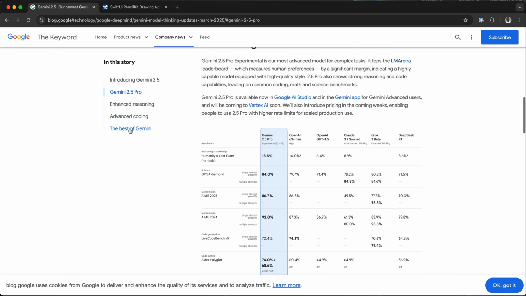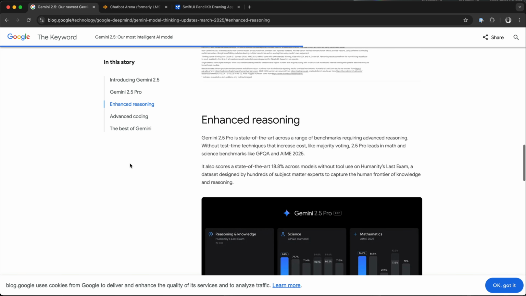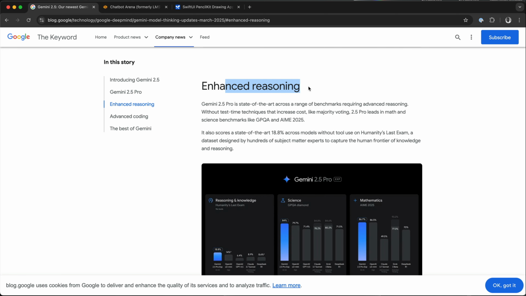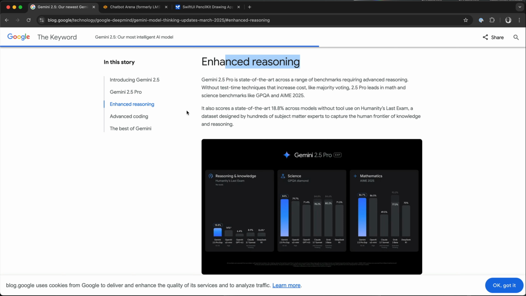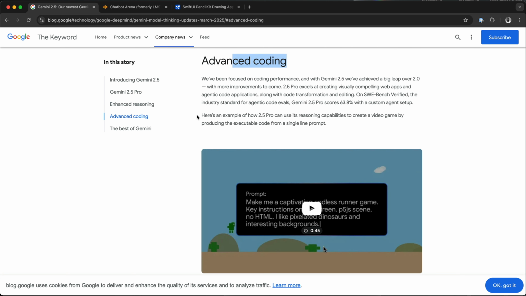Over here, they have a benchmark with some of the models from OpenAI and also on LM Arena. You have noticed here, it tops the chart. So we have Gemini 2.5 Pro Experimental, that is March 2025. The best use cases for this reasoning model is enhanced reasoning. So you can use it to perform complex mathematical reasoning, advanced coding, and solving complex science problems.